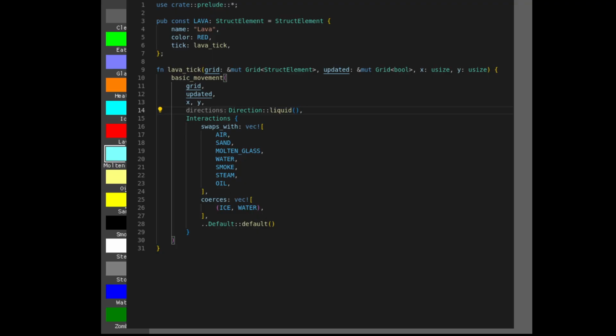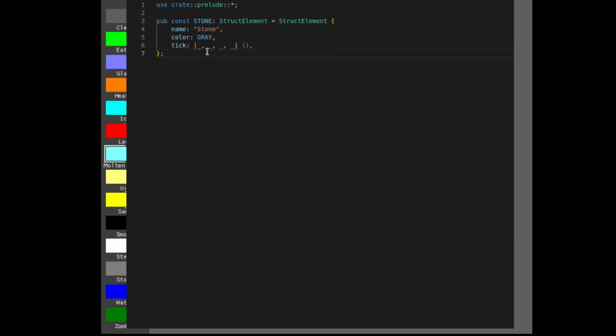So as a simple example, stone. Stone is a constant. It is of type struct element. That's probably going to have its name changed at some point. And then it's got three fields. It's got the name, stone, which is where we get stone. Gray, which is where we get the color gray.